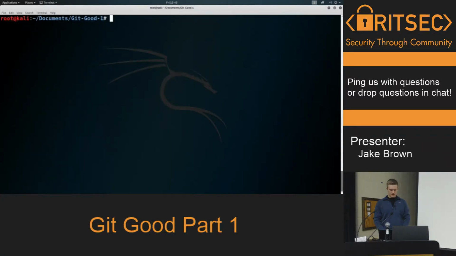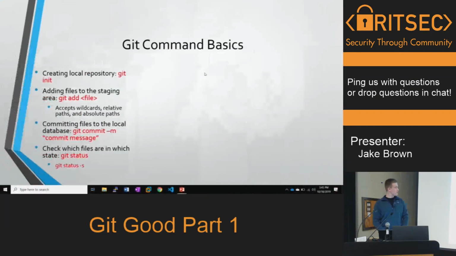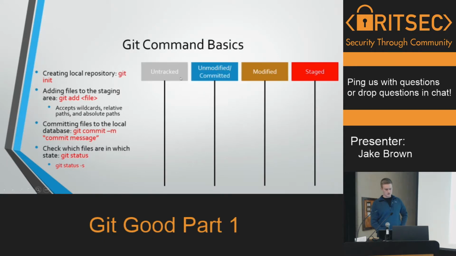So now that we have a repository initialized, let's check the status. And we see that we have a directory and these 2 files that it's saying are untracked. So if we go back to our example here, we see that the next thing we need to do is add the file to the staging area to make it a tracked file.